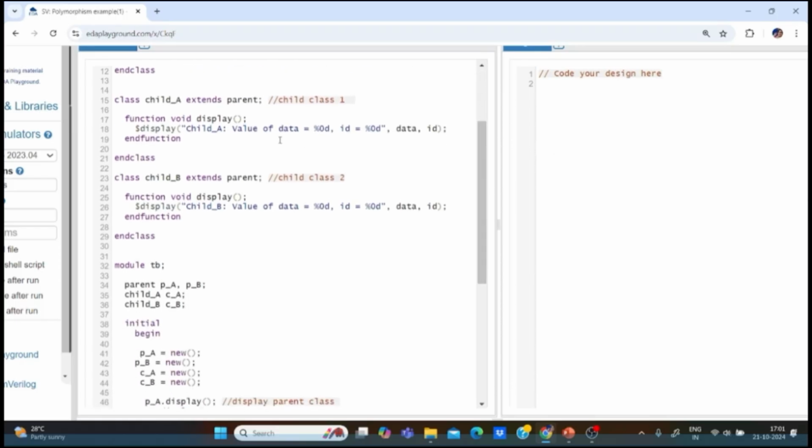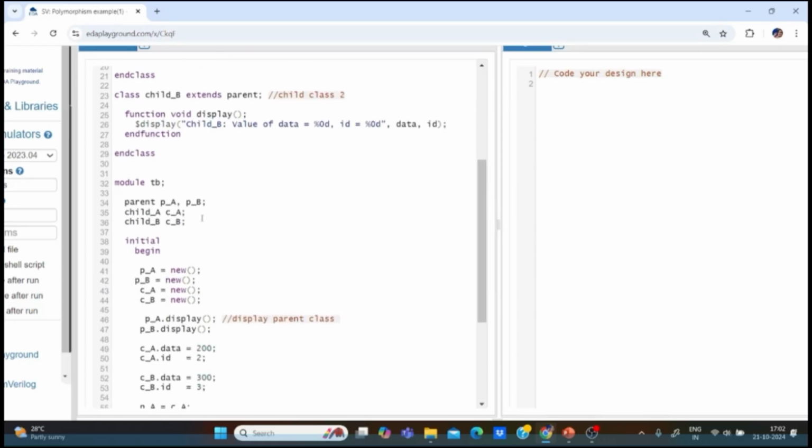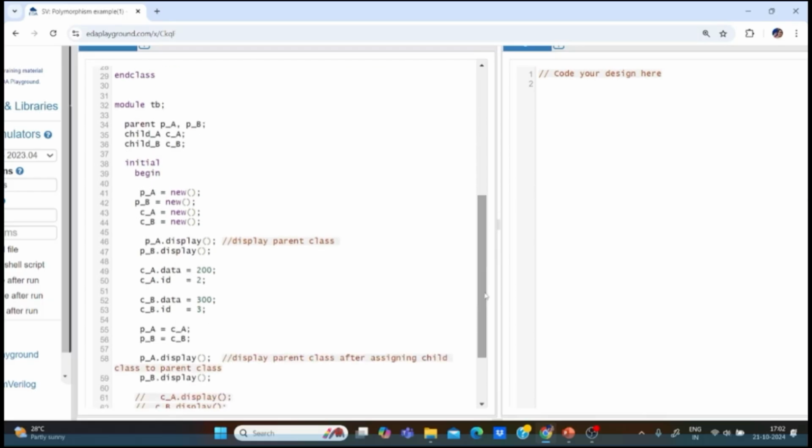Now I am taking only two child classes, because whether you take 2 or 10, everything is the same. So I am taking two child classes, child A and child B, which are extended from the same parent class. Since I have taken two child classes, your parent class will be taking two forms, based on the child classes that you take. So I have two parent handles and two child handles, and I have created a new for my parent class also.